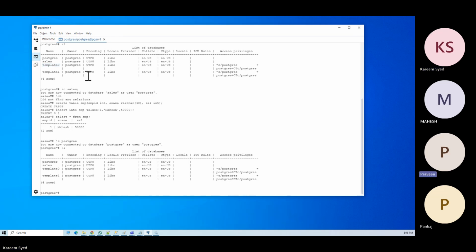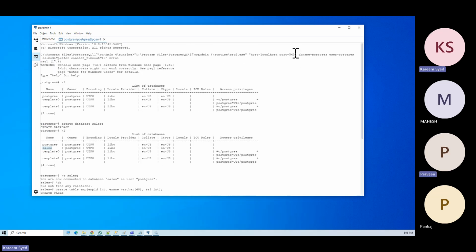And this Postgres database we can treat as a master DB like in SQL Server, where the metadata is maintained. That is where we are working. But normal users will go to their respective database directly by mentioning it in the connection string.